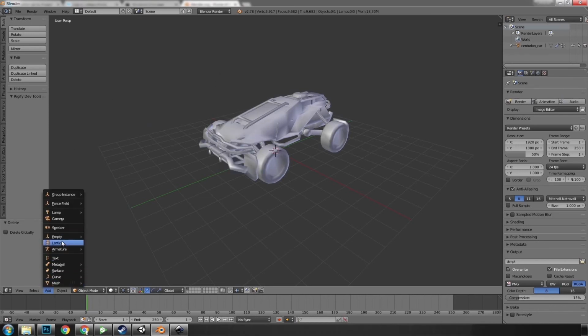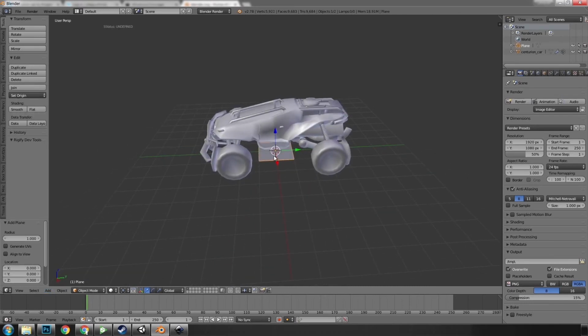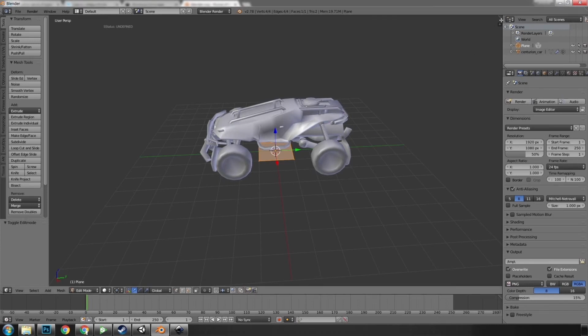Press Shift A to call the Add menu and add Plane. We need a plane to put our texture on it. There's no need to go to Edit mode for this model, this is just my habit.